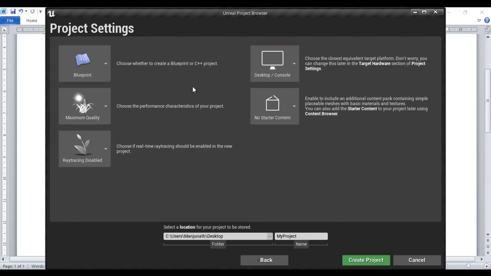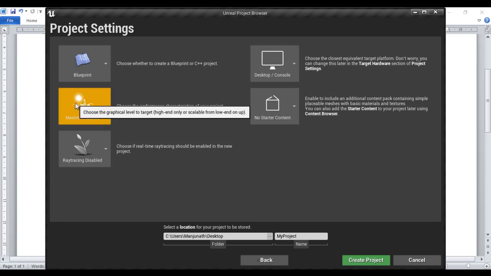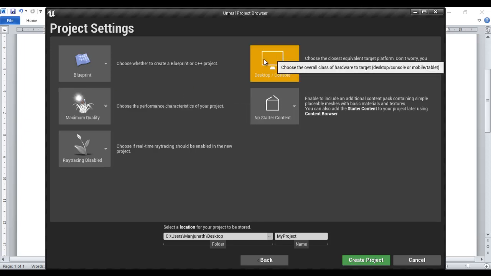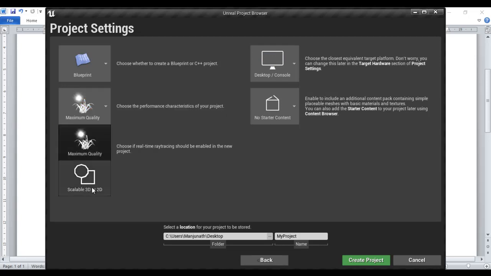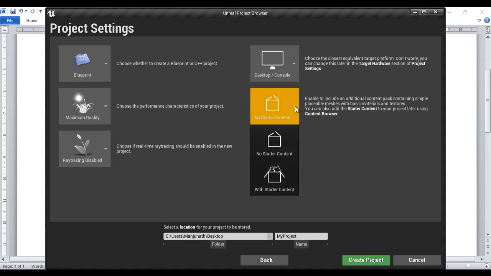If you are targeting your project for high-end devices, then choose the graphics quality maximum quality. If you are targeting your project for low-end devices, then choose scalable 3D or 2D. I select here maximum quality. If you want to add starter content to your project, say with starter content. If you don't want to add starter content, then you just say no starter content. And real-time ray tracing, we say disabled because we don't want to get any high-end lighting effect, shadow effect, because we are just understanding how to add first person character to a blank project, guys.